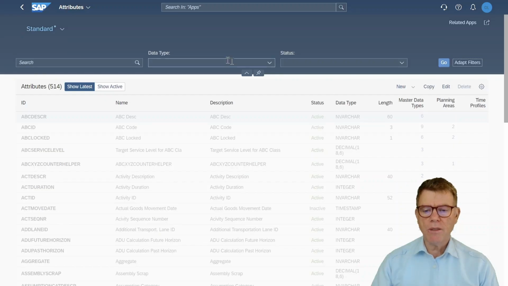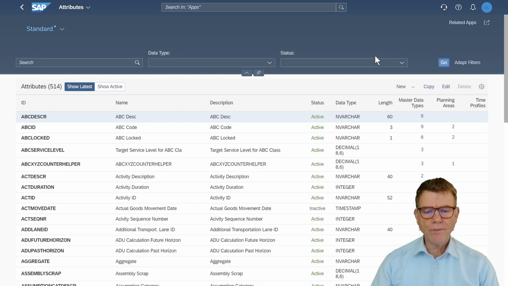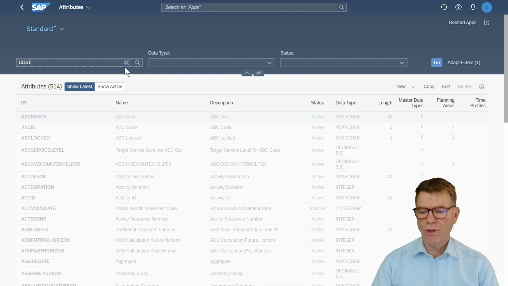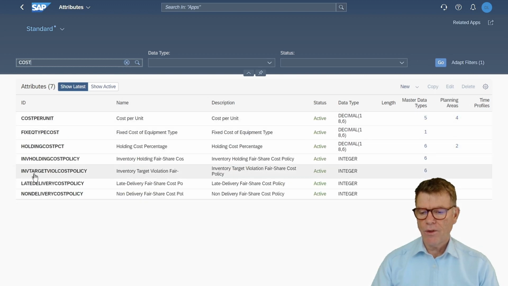Now my screen has been simplified with only three selection criteria at the top. I also want a predefined selection, like anything which starts with, for instance, cost. Do I have anything with cost? Yes, these are the attributes including the name cost. Okay, so I wish to have that selection as part of my variant.